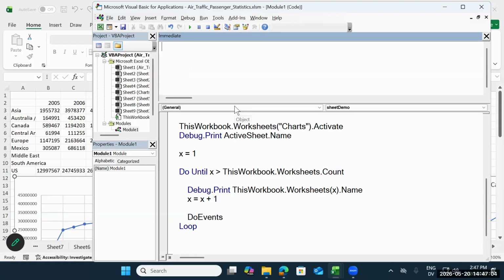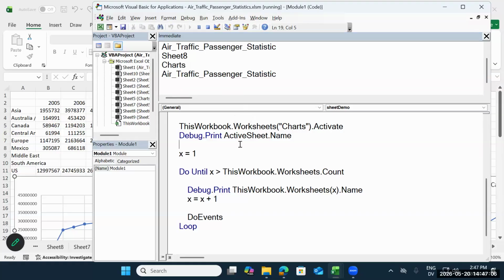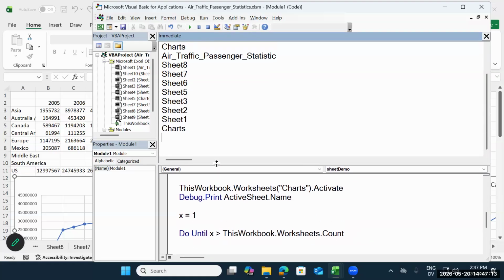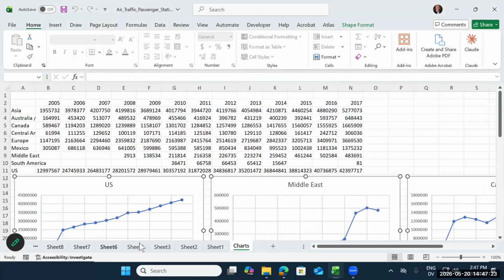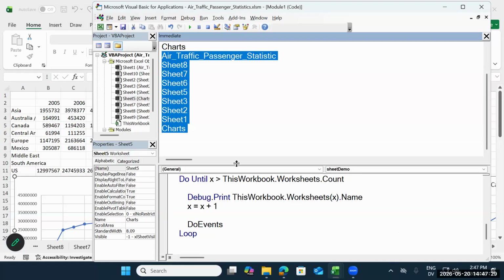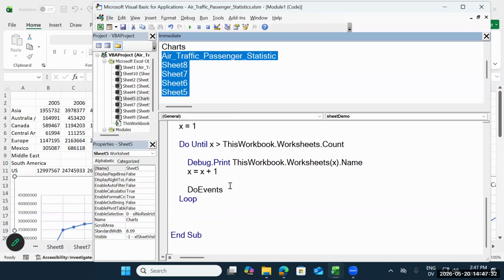Let me delete my immediate window, and we should see, no, you want to keep DoEvents in there for the rest of your life. There it is. There's all the sheets. I've got air traffic passenger statistic, and then I have 8765435. I don't have 4, 321 charts. So it printed all of the names of the collection. Very cool. We did it.